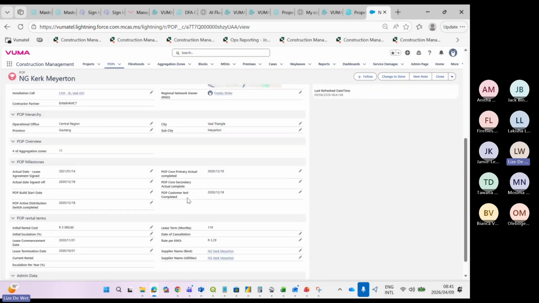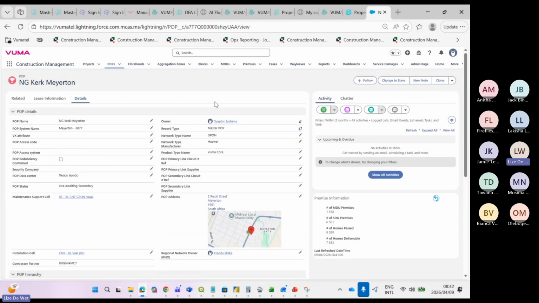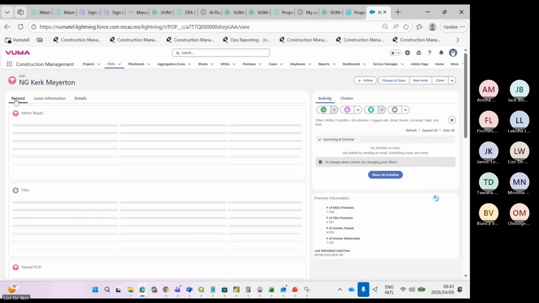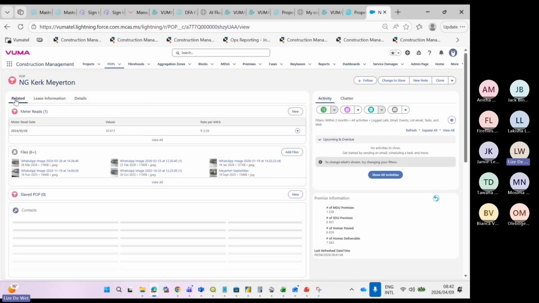So this is our POP layout. Remember I said we have fiberhoods linked to the POP. If you want to see what fiberhoods are linked to the POP, you go to related. Sorry, we're just waiting for everything to load. You can also see from the get-go how many MDU premises there are, how many SDU premises there are, and the combined totals, and what has installs and what still needs to be delivered. When I say delivered, I mean we need to install an asset. We don't have assets yet.